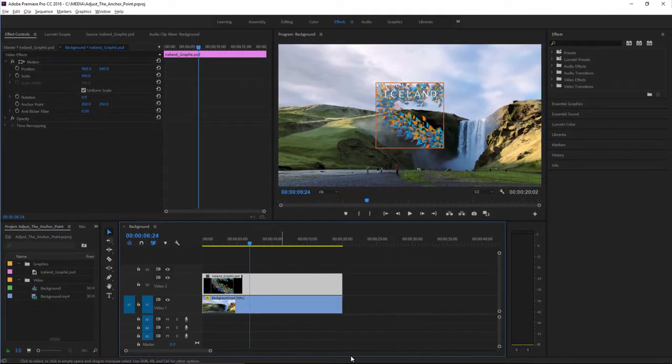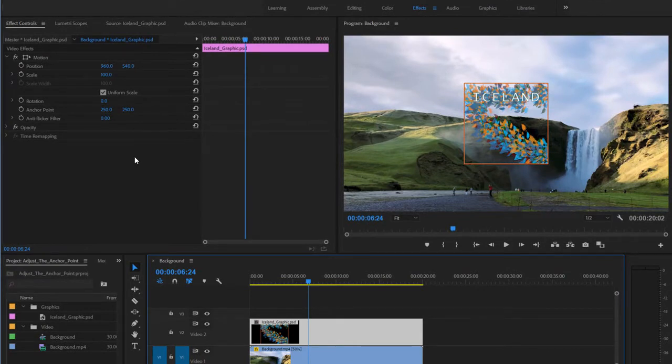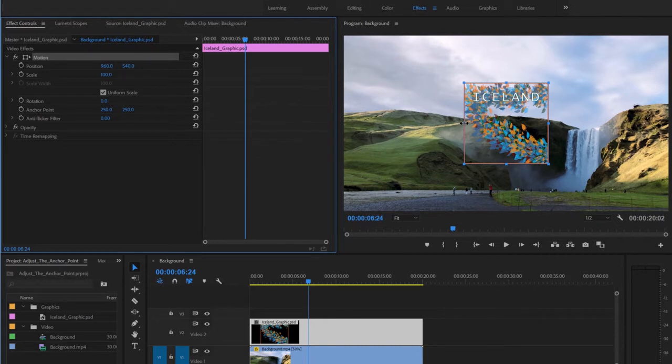I'm going to choose this graphic layer, which I've already trimmed out to match the duration of the video, so we can see the settings in the Effect Controls panel. If the motion heading's not expanded on your system already, then just click the disclosure triangle to see those options. Before I make any changes here, I'm going to select the motion heading in the Effect Controls panel, and this is going to allow me to do direct manipulation inside the program monitor. You see I've got these control points that I can click and drag on, and also right at the center, it's very hard to see on this graphic, I have my anchor point.